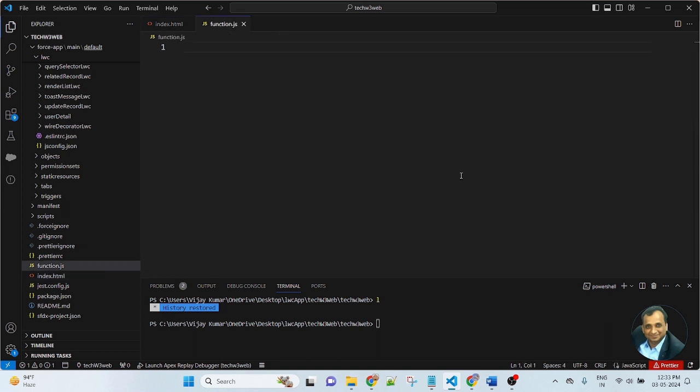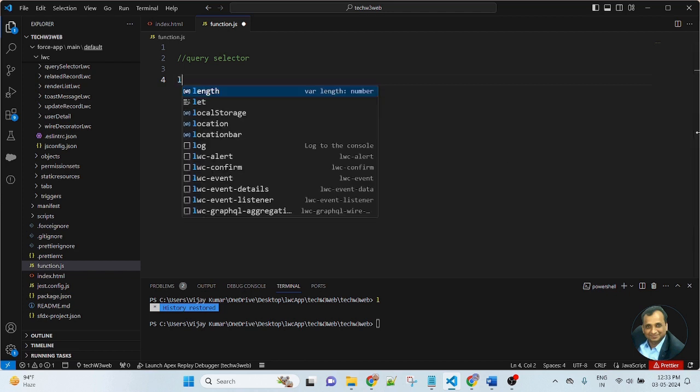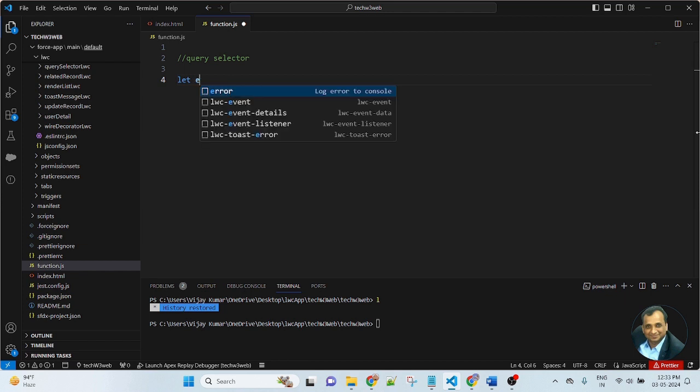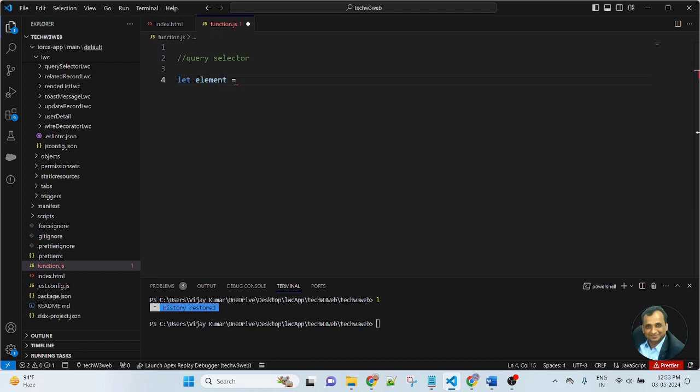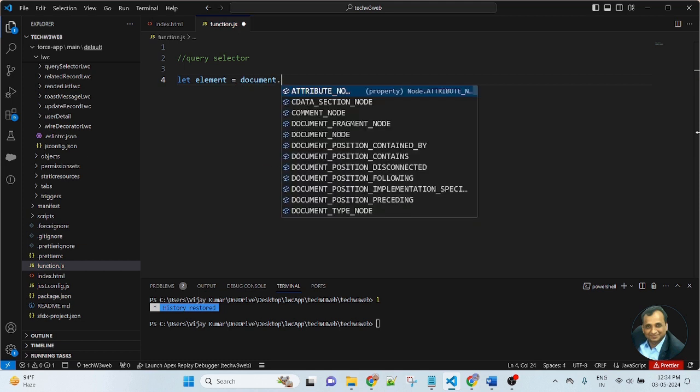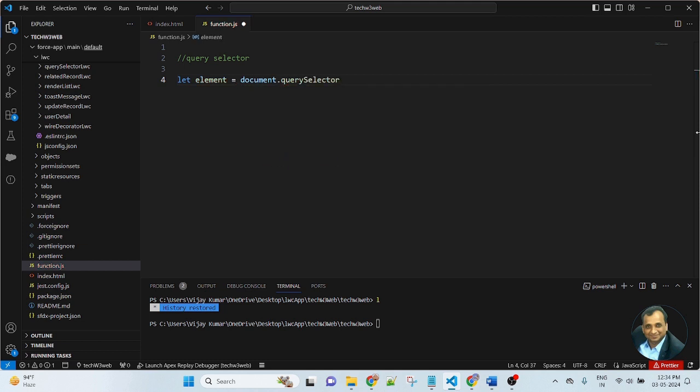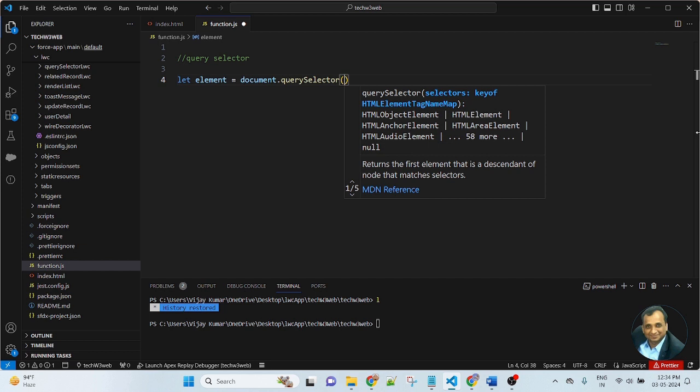This is my function JavaScript file. First we will use document.querySelector. querySelector will select only one item of the element. Suppose I am creating a variable, let element equal to document.querySelector, and inside the brackets.